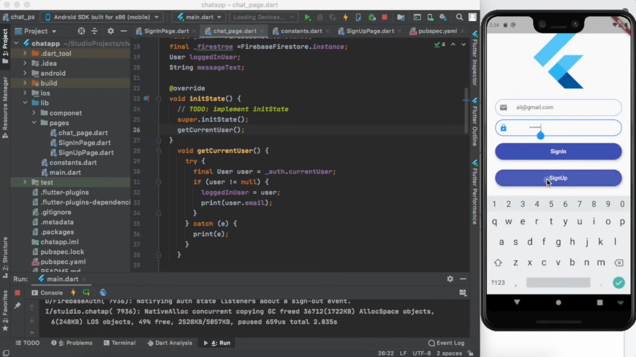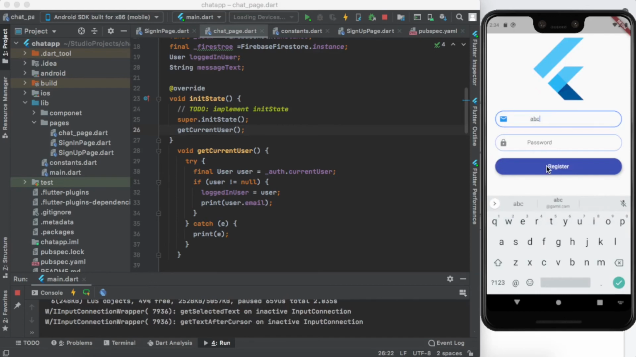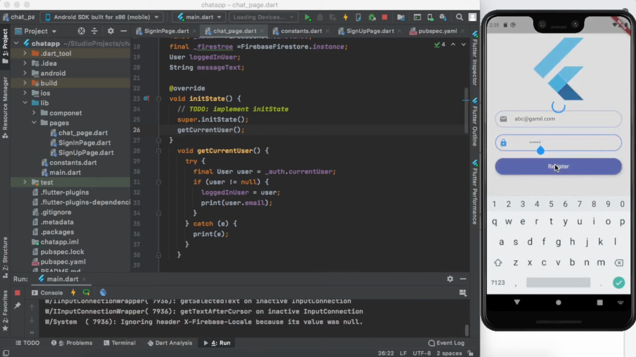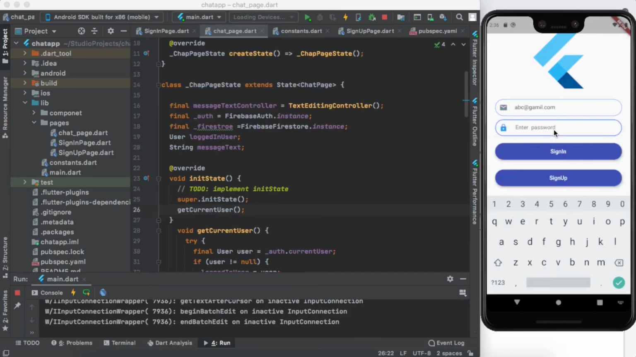Let's sign up. Here I'm going to type abc@gmail.com and 123456 is the password, and let's register. Now our email abc is registered, and the password 123456, and sign in.